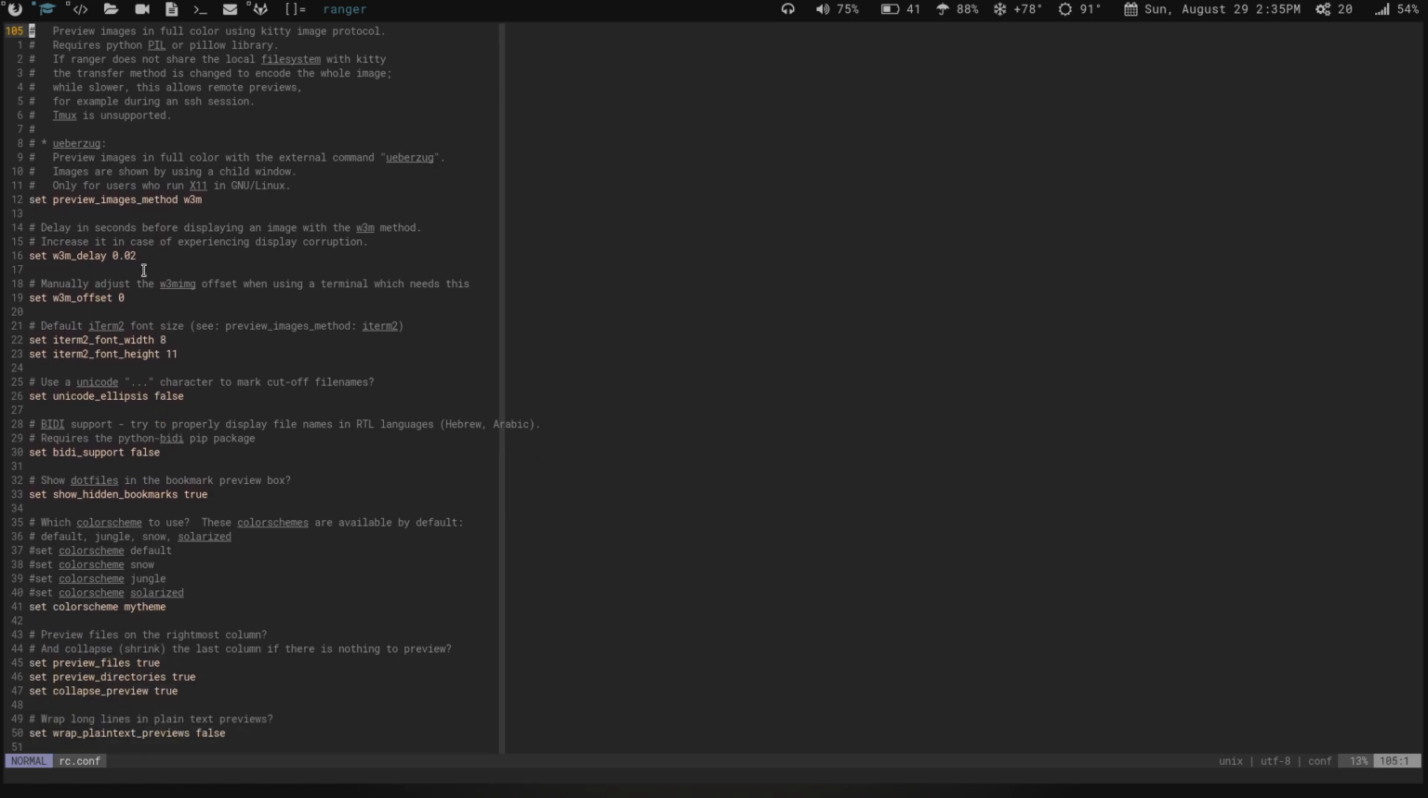You can set the delay on how long it takes for them to appear when you highlight over the file name.